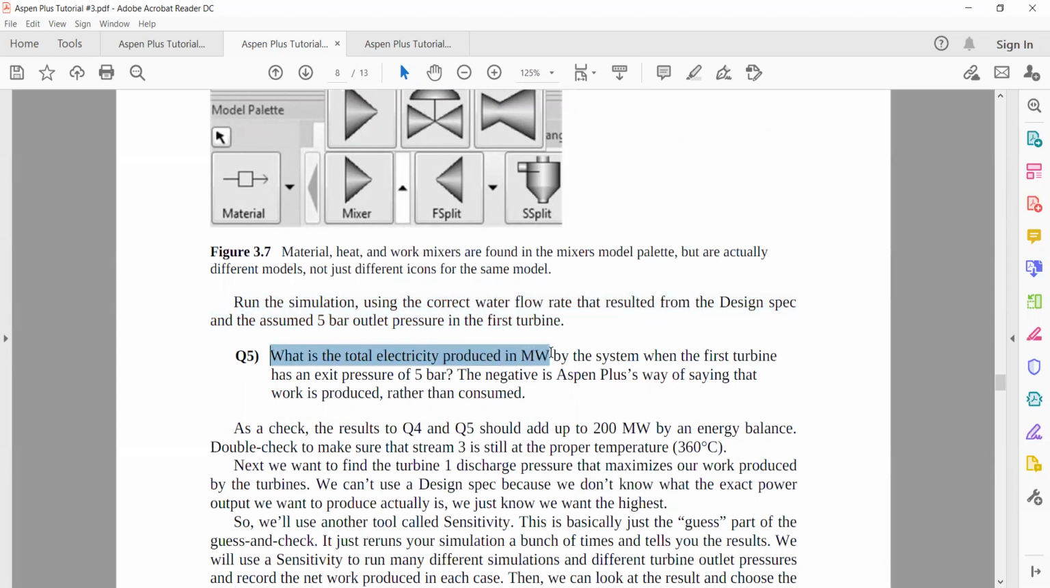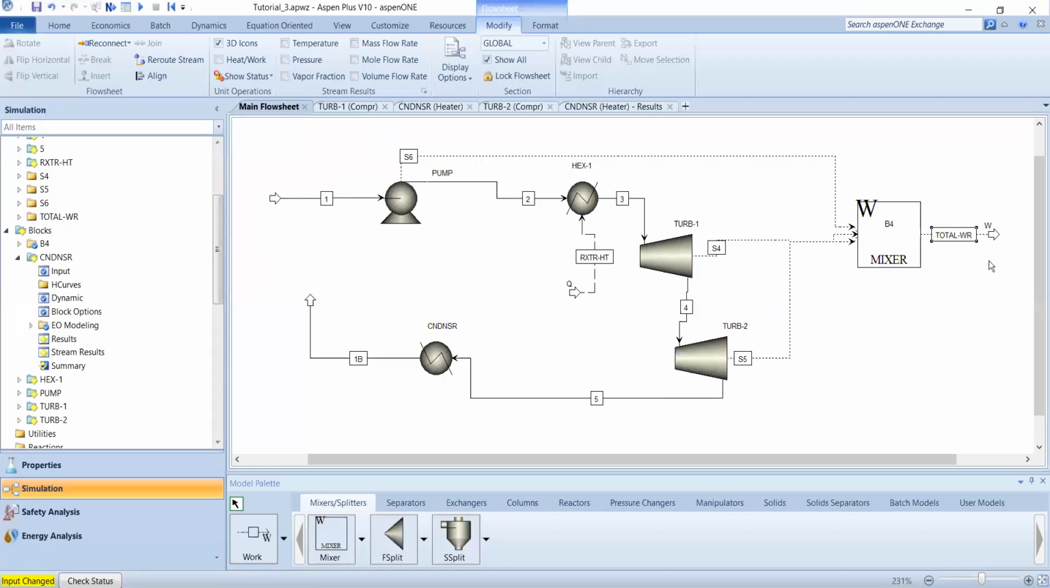What is the total electricity produced in megawatts by the system when the first turbine has an exit pressure of 5 bars? The negative is Aspen Plus's way of saying that work is produced rather than consumed. So I need to find basically the amount of work being done by my system. Okay, so let me go to my simulation and let's try to figure out this number right here. I need to find out the total work, this result right here.